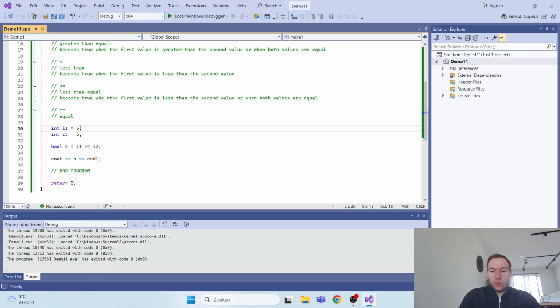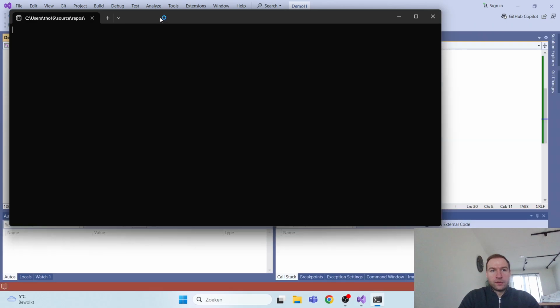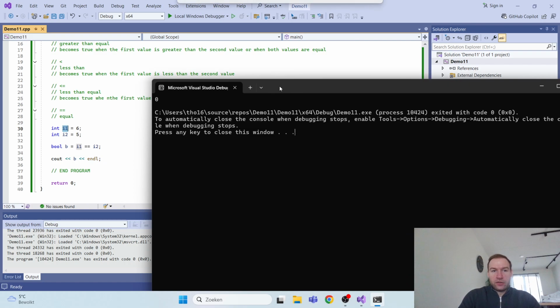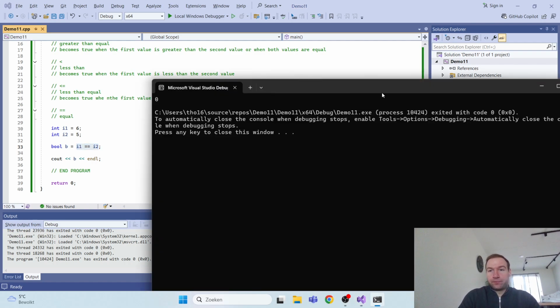So let's change one of these values. So now i1 is equal to 6 and i2 is equal to 5. And now you see it prints 0 because i1 is not equal to i2. So therefore this operation here results in a false.